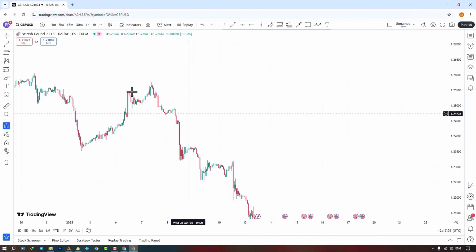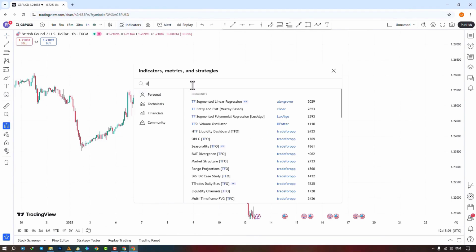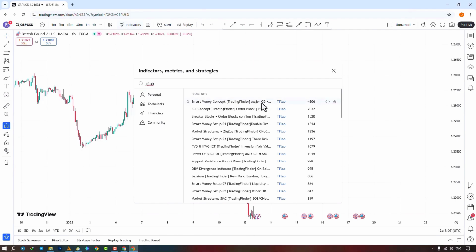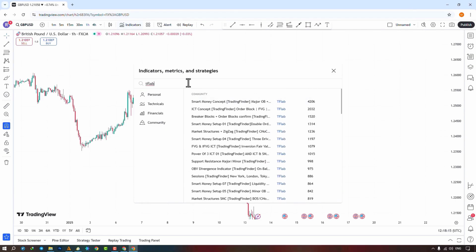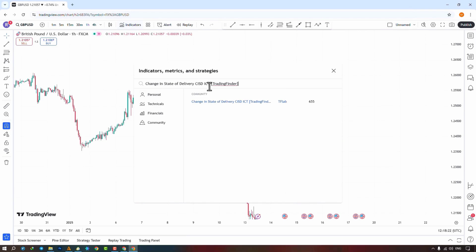To access the indicator from the chart on the TradingView site, search for the indicator name in the Indicators section, or by typing TFLab. You can view indicators related to TFLab and TradingFinder. Or by searching for the indicator name. And select the indicator to run it on the chart.